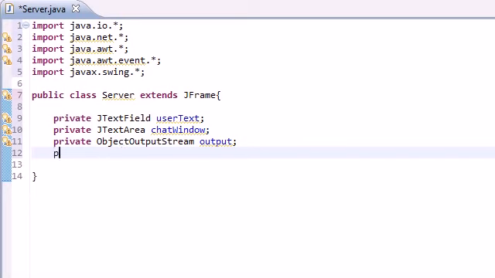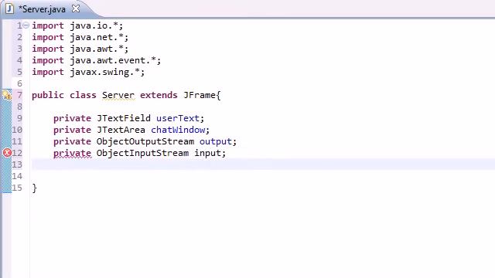Now we need an input stream. So private ObjectInputStream input. I'm not typing very accurately today. Alright, so now we have our streams set up, our main passageways that we can send stuff out and receive stuff in. Now we need another variable, and this is going to make sense later on, probably not so much sense now.